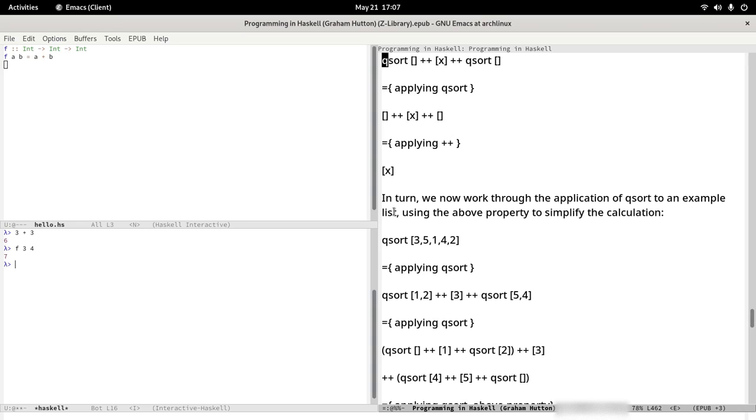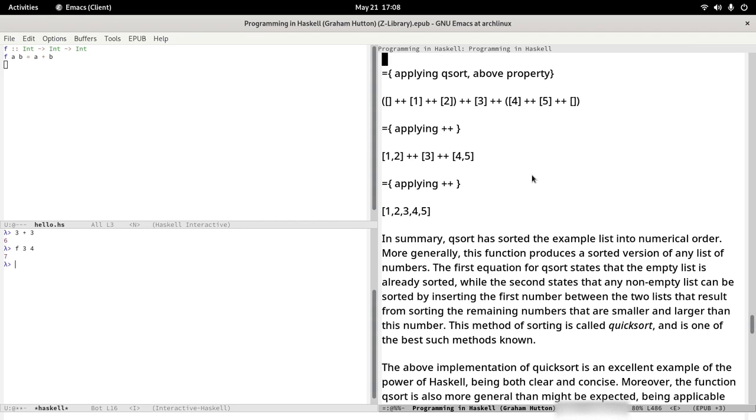In turn, we now work through the application of qsort to an example list, using the above property to simplify the calculation. Okay, I think we get it. In summary, qsort has sorted the example list into numerical order.